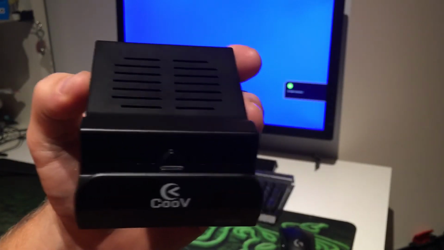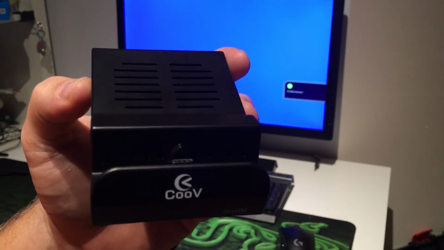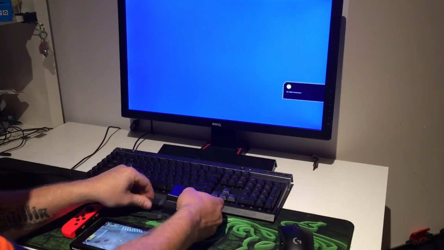For now, I'm using the original AC adapter. I'll probably order another one, seeing as I don't want to be unplugging it every time. So yeah, we'll just plug it in and show you how it works.